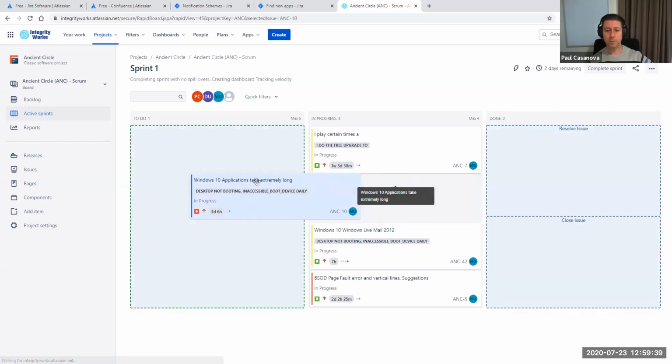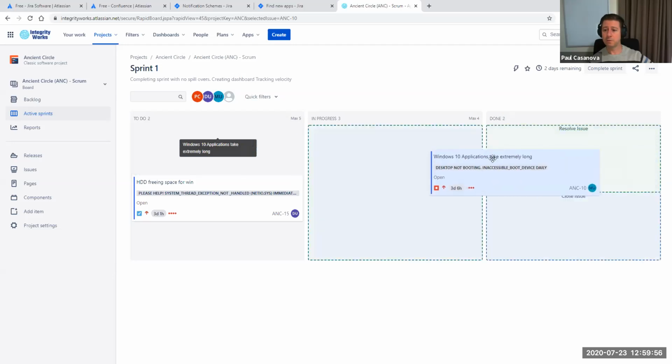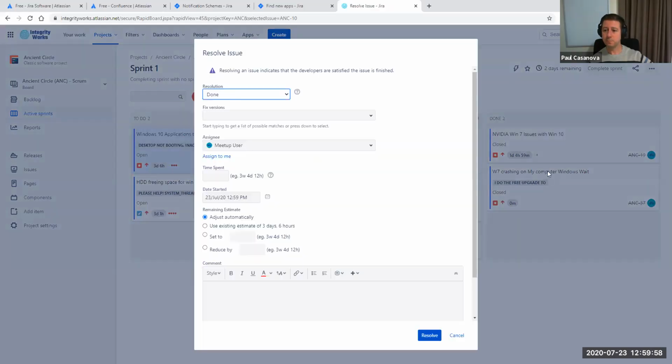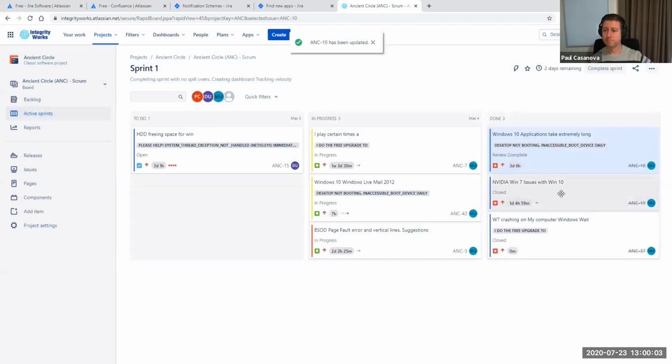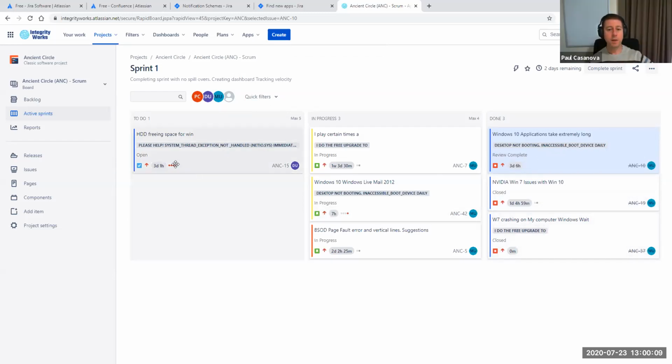If we put one back to do, it should, it's interesting. It's cumulative. Okay, so this one, Windows 10, must have been in to do for a long time previously. So now it's had 17 days in there. If I move it to done, okay, then it drops off. Yeah, it's gone. Okay, so yeah, that's what that one's for.